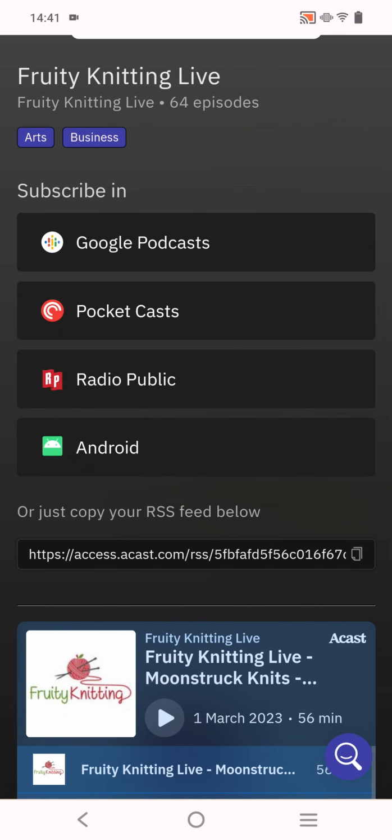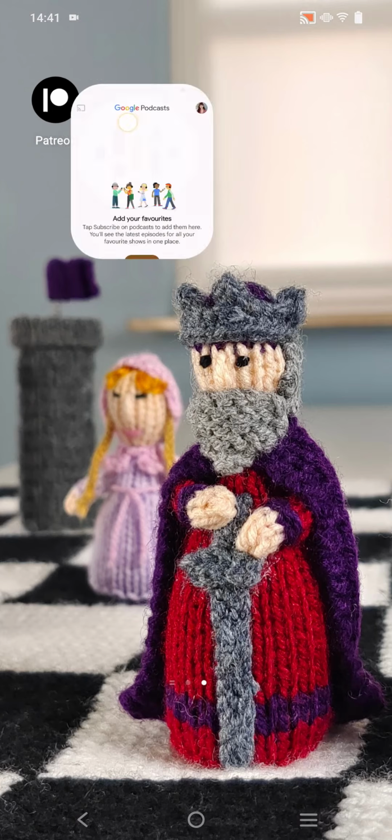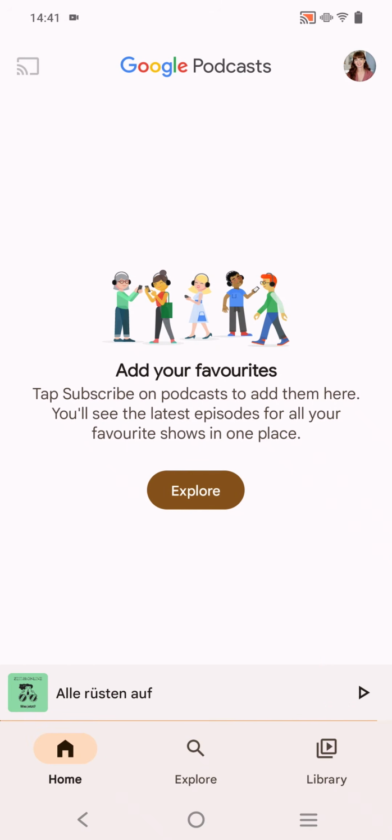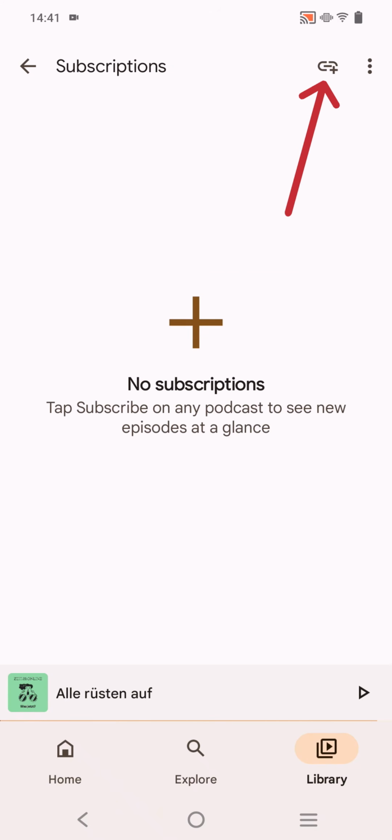Now press your phone's home button to get out of the internet browser and open your podcast app. I'm going to use Google Podcasts. This last step might differ slightly depending on the app that you use, but you want to look for your subscriptions. In the Google Podcast app, you can find them under Library, then Subscriptions. Next, I tap the little icon with the plus sign on the top right.